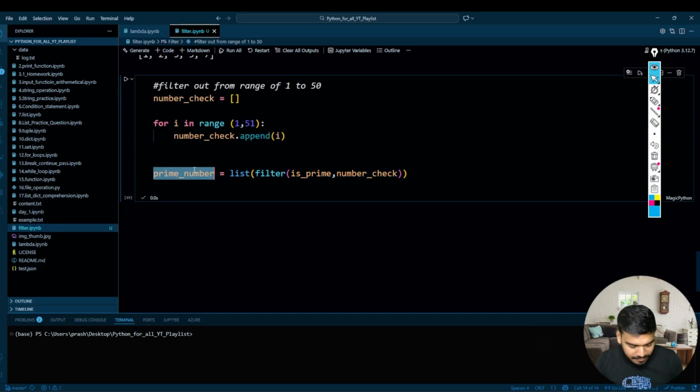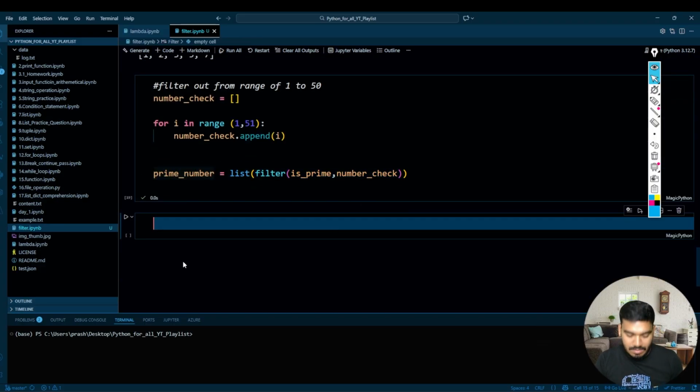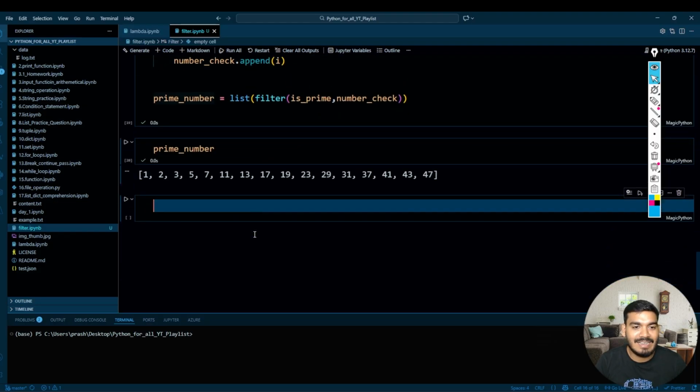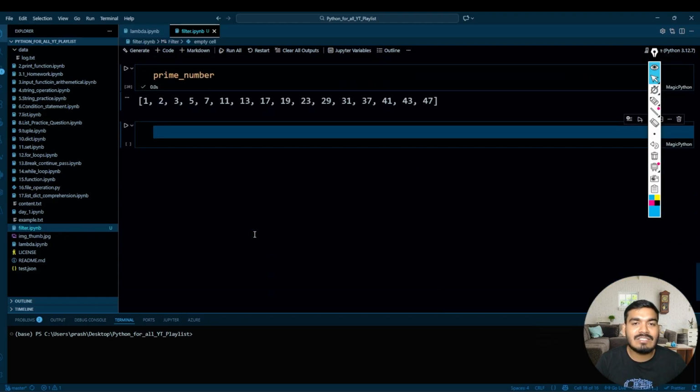Perfect, it is going good. You can see 1, 2, 3, 5, 7, 11, 13, 17, 19, 23, 29, 31, 37, 41, 43, 47 are the prime numbers, right? I hope you got the idea how it is working. Now let's see some more examples and then we will conclude this session.